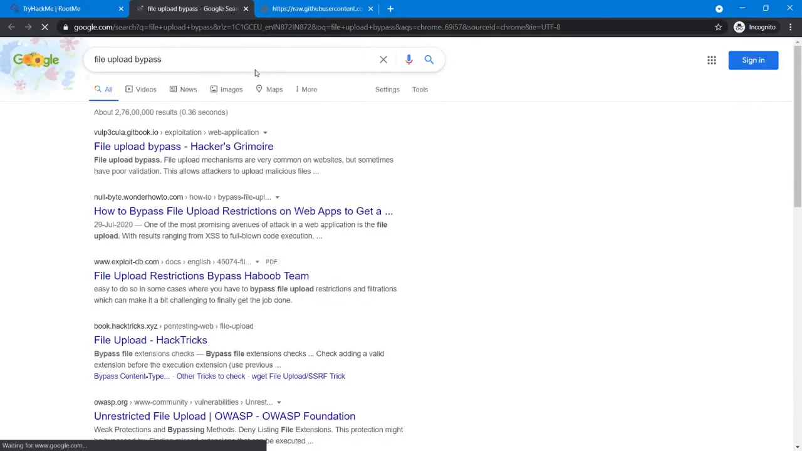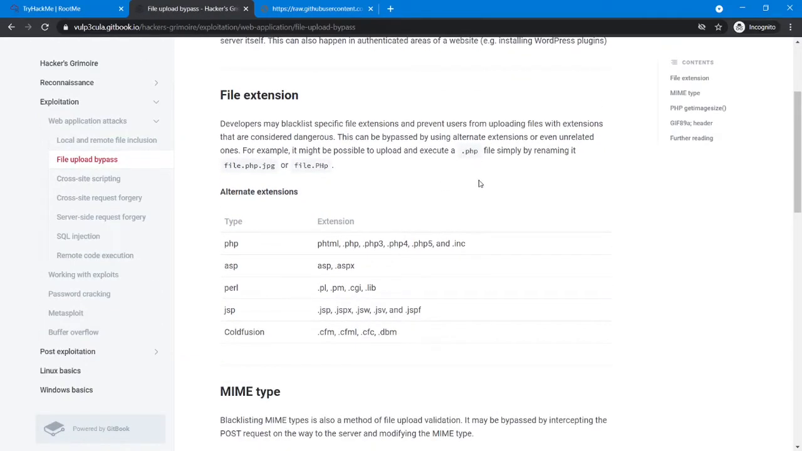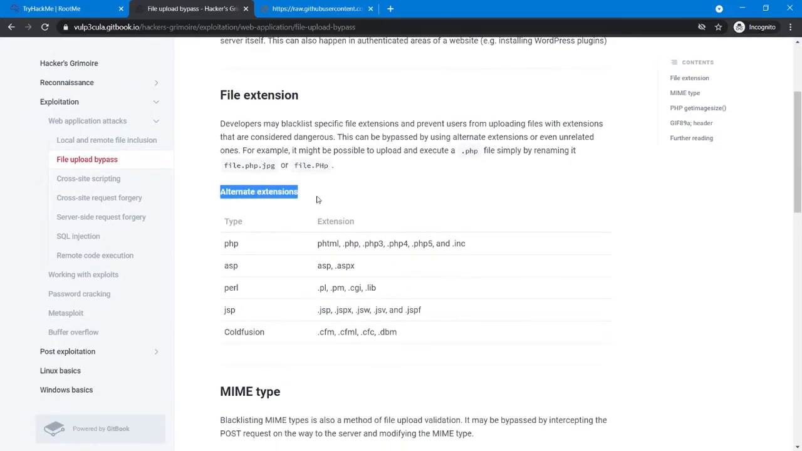Okay, so we are using the hint because I'm not expecting that you know a lot already. We are in the process of learning, so I'm using the hints. I'm trying to help you with how to navigate through challenges and how to search for it. So file upload bypass, file extension, alternate extensions. The PHP alternate extensions are PHTML, PHP3, PHP4, PHP5, and INC. So we can try to change the extensions.